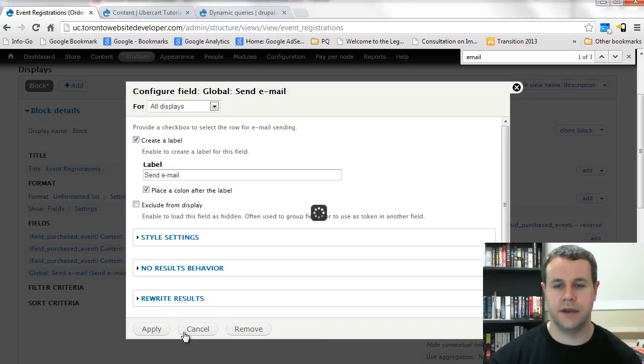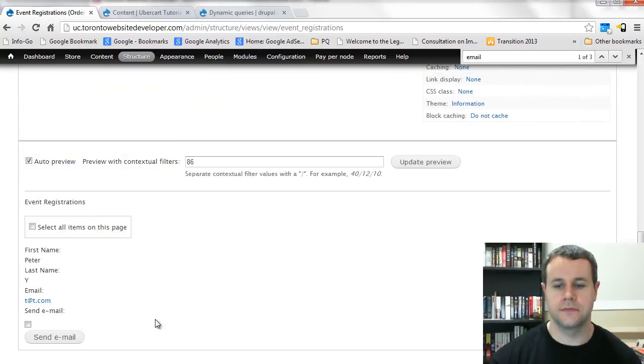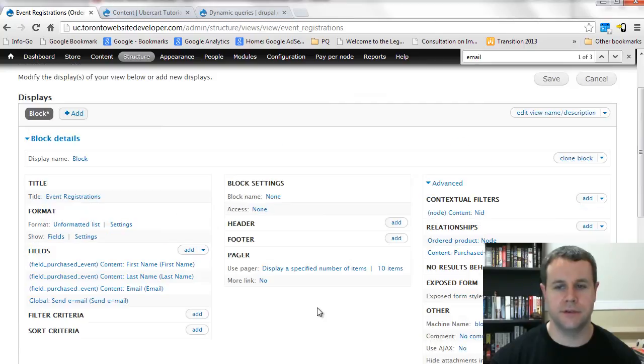So we'll go ahead and apply that. And then if we scroll down, we get the send email with a checkbox. So that's how we can go ahead and select the users to send an email to if we want to do like an update or that kind of thing to specific users who are registered for the site. We have that ability now.